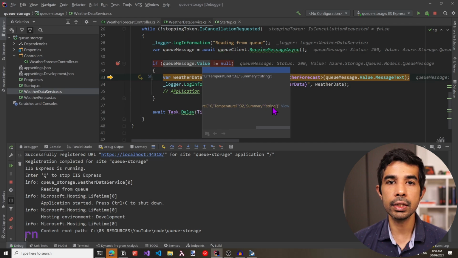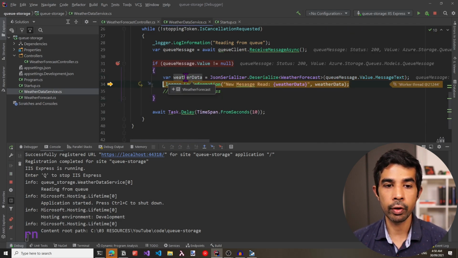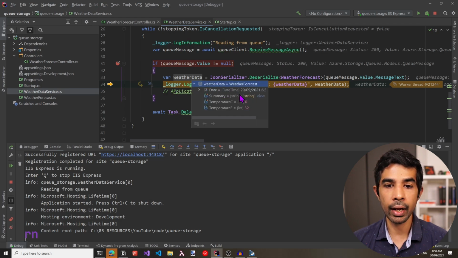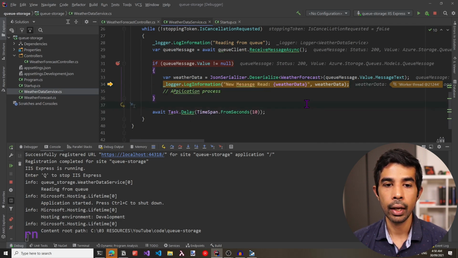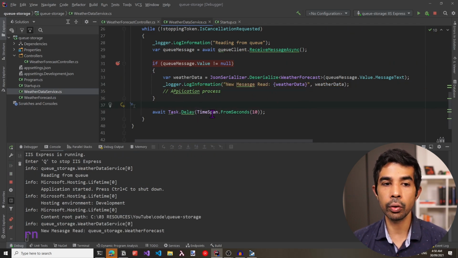Because of this, this is the first one to come out. This follows the first in, first out principle. So we can deserialize this message into weather data. If we look at weather data, we have all the valid data for that particular object and we are successfully logging this. Now after 10 seconds, this is going to read again.